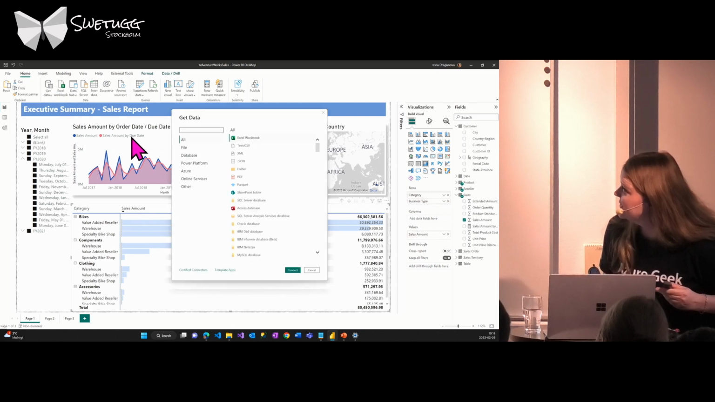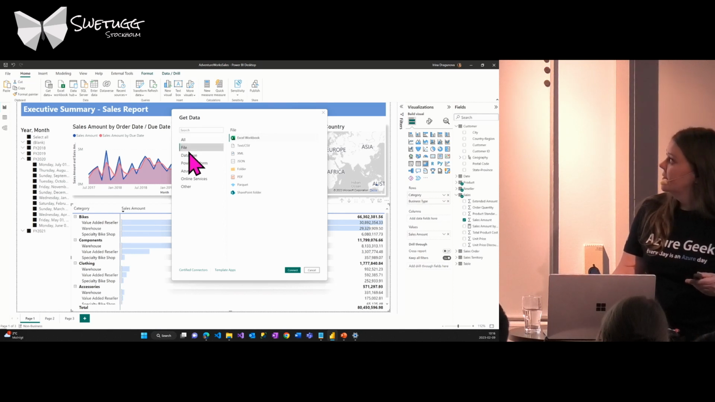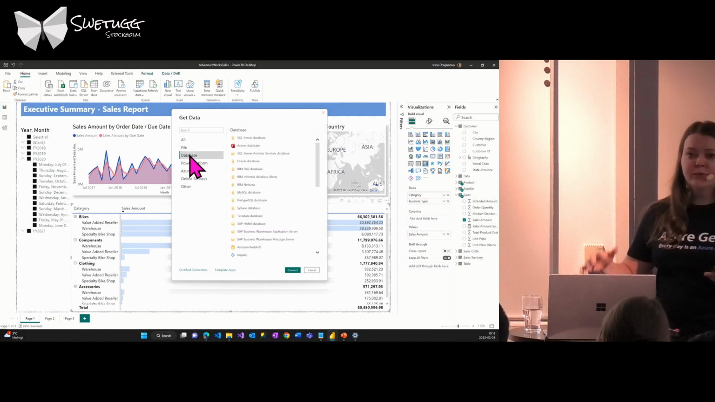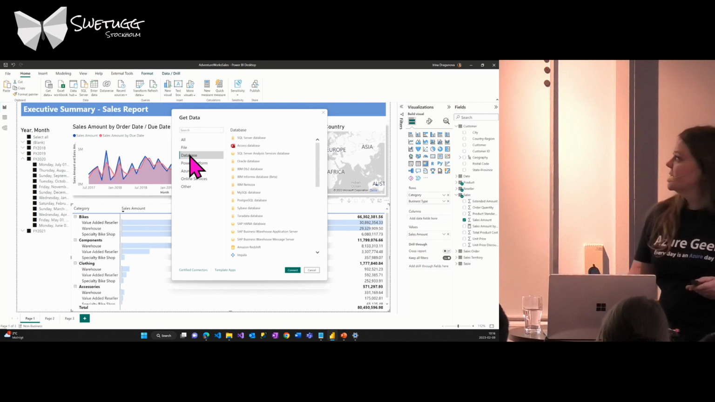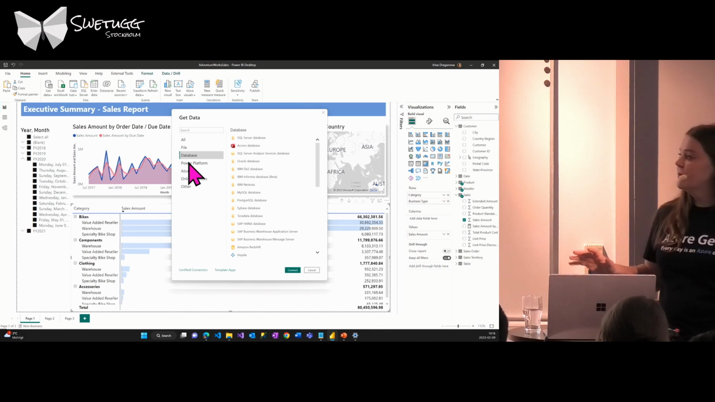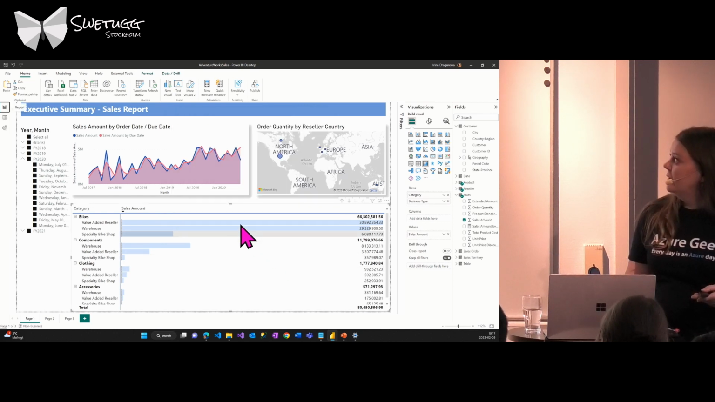Not sure if I clicked. Yes. And here you can connect to different data sources. You have files, different formats. You have databases, on-premises sources, Azure sources, multi-cloud sources, other services. It has more than 100 connectors to different data sources. You can also combine multiple data sources in one report.